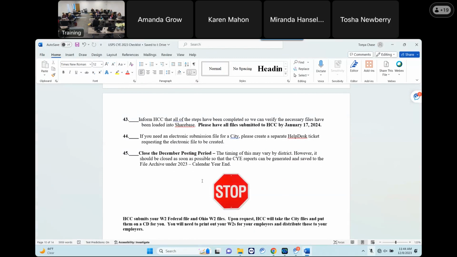If you need an electronic submission file for a city or a CD, put in a separate ticket for that because that goes to Jill and she'll create those. Just know that she prioritizes. She's got to get ODJFS filed. She's got to get Ohio filed and federal. Cities are kind of last on her list because generally those are not due till the end of February. So just be patient with her. It might be closer to the end of January before she actually gets you what you need, but she will get it. So just put in a separate ticket.